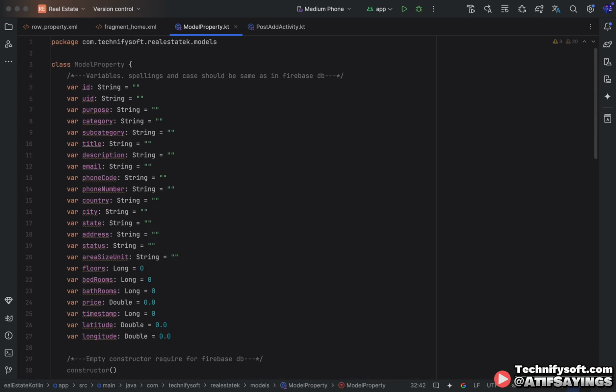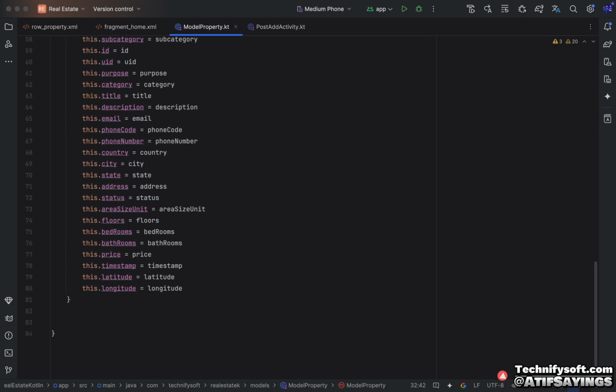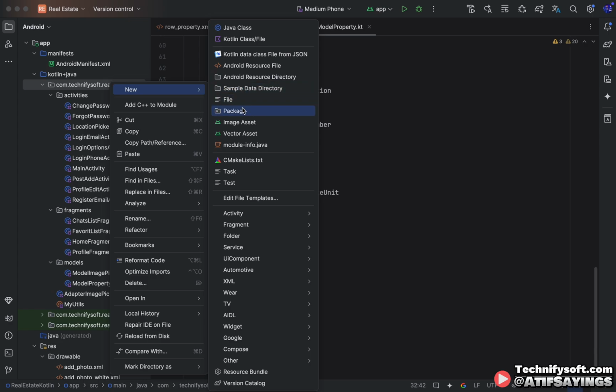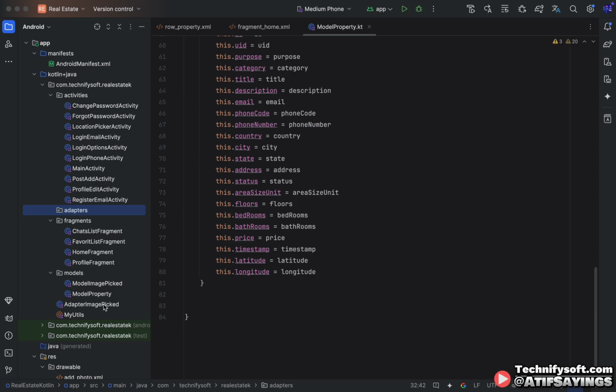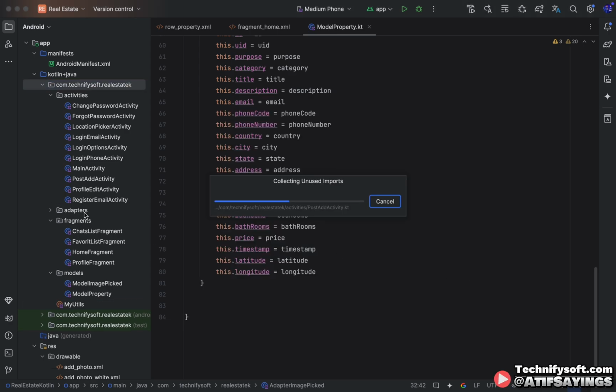The next step is to create the adapter class for RecyclerView. For that we also need to create a package. Right click on application package, click new, click package, type the name that will be adapters. Now move the adapter ImagePict class into that adapters package. After that we will create another adapter class.